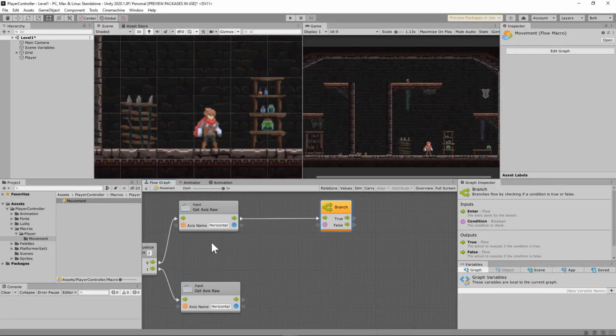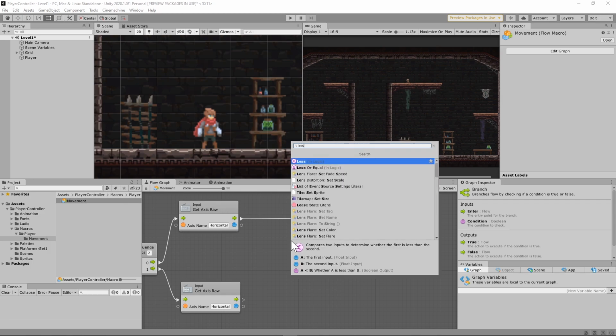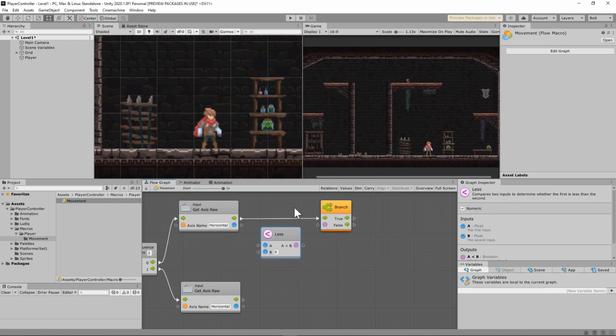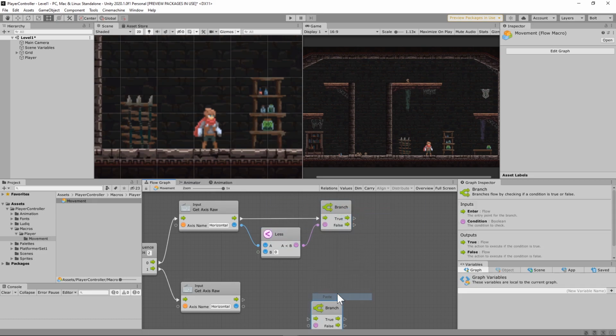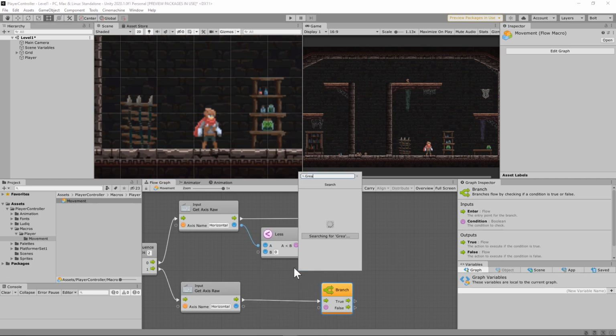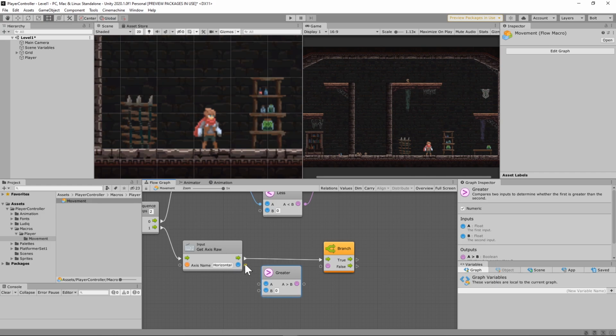Okay, and we're going to need, whenever the x-axis is less than 0, then it's going to be on the negative on the x-axis. So when it's less than 0, then we're going to be moving left. Let's go ahead and copy this branch, place it right down here, and then we're going to do the same thing, except we're going to do greater. When the x-axis is greater than 0, then we're going to want to go right.